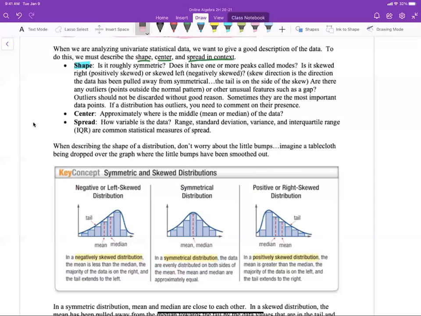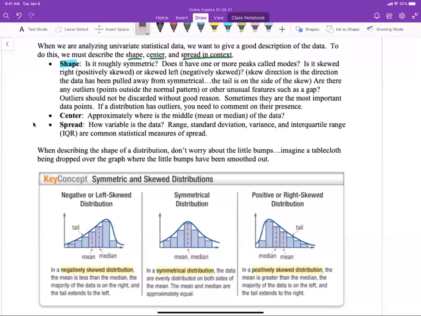Okay, outliers should not be discarded without good reason. Sometimes they are the most important data points. If a distribution has outliers, you need to comment on their presence. All right, so that's how we would describe shape: symmetric, skewed right, skewed left, any outliers, gaps. If there were one or two more, especially if there were two modes or two peaks, we would want to bring that up. Center: approximately what is the middle, which could be the median or the mean of the data.